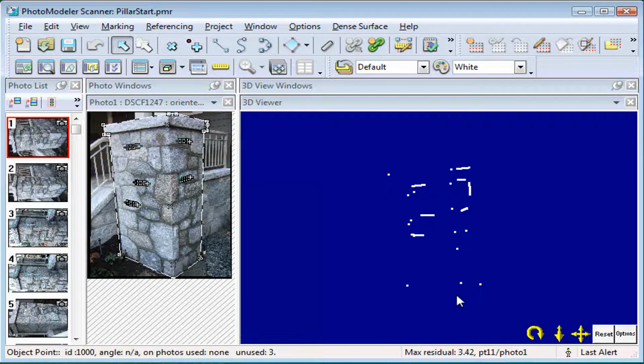Welcome to the PhotoModeler Scanner Multiple Pairs tutorial. This tutorial demonstrates working with more than one set of photo pairs to generate a mesh that could not be obtained using a single pair. We start with the project pillarstart.pmr opened.